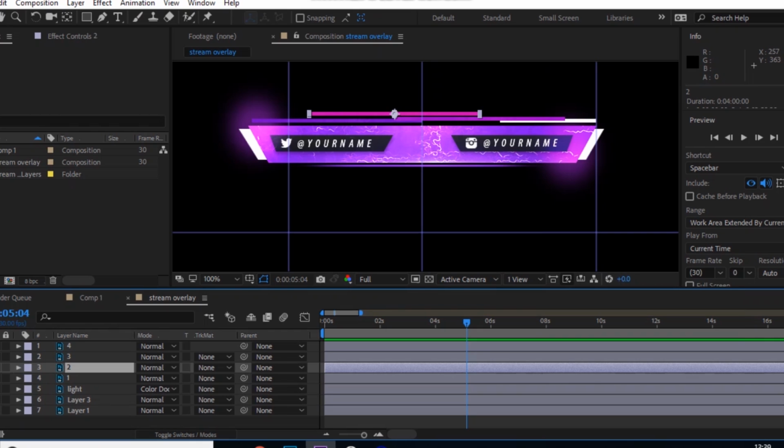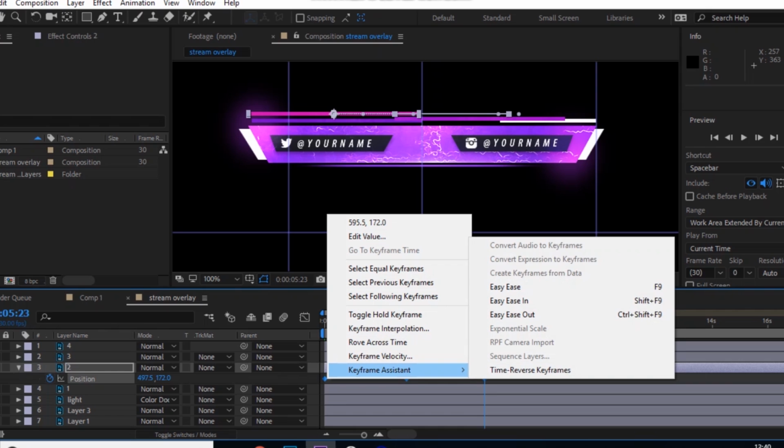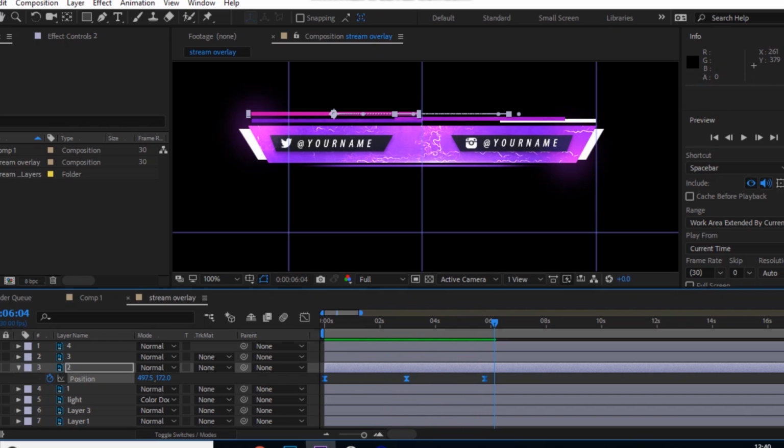So number 2, we're going to press P, go to the very start, add a keyframe, move along. Maybe I'll move it to about here. You can make some faster than others. And I'll move it back over to the left. Gonna highlight it all. Right click, keyframe assistant, easy ease. We'll have a look back. It looks really really nice. And then if you do the same to the rest of them, it'll look very cool.